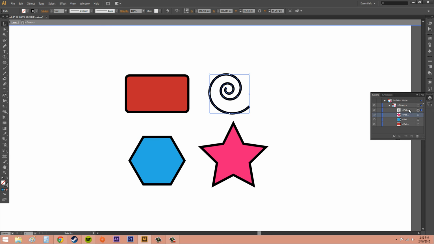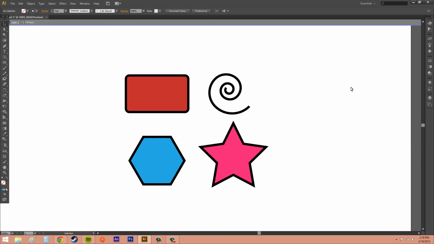So that's pretty much all I wanted to show you about selecting and grouping objects. We've got our isolation mode and everything like that. So we figured out how to do that, and hopefully you can put it to use and start working in a more efficient manner on your projects.